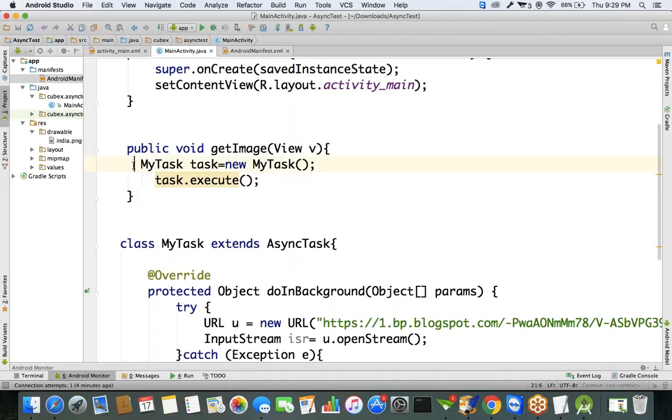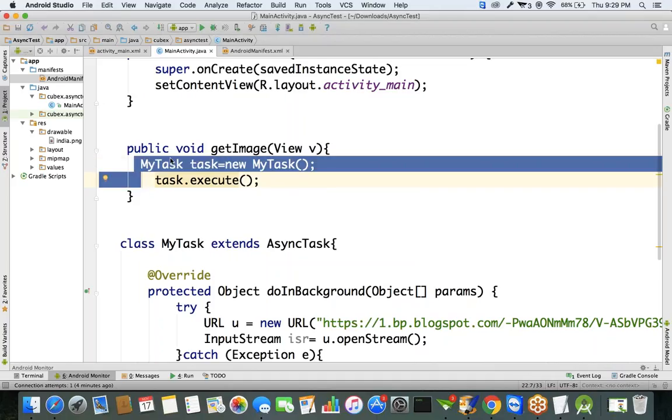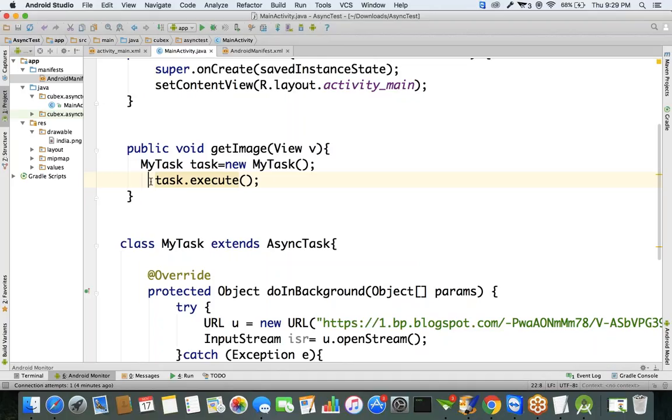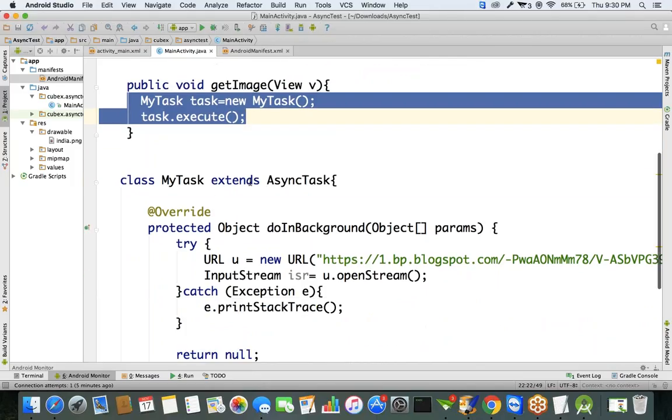Create the object for your asynchronous task class name, and the asynchronous task object's execute is the method to execute the asynchronous task.